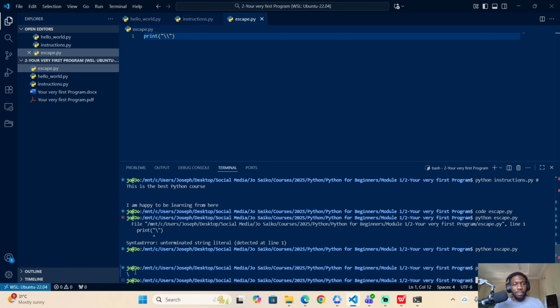But this in Python, after an escape, doesn't mean anything. Like n after an escape means new line, but this after an escape doesn't mean anything. So that's why it just outputs the backslash. So let's give a concrete example using the new line.